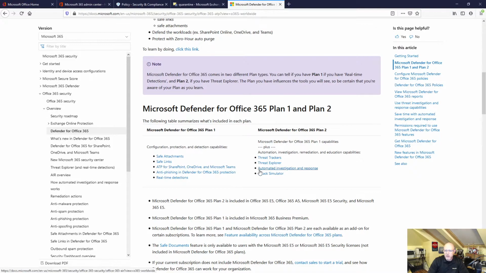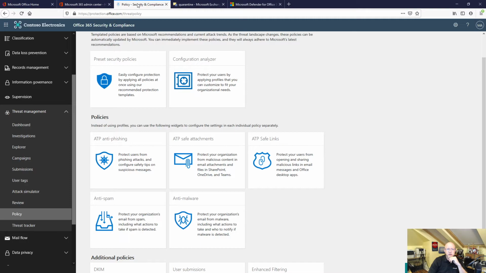And then when you pop into Plan 2, you get Threat Trackers, Threat Explorer, so you can kind of see what things are actually going on. Automated investigation and response. Microsoft's doing more AI on your email than just the initial scans. And attack simulators, which are pretty cool. And you see those over in the console here, right? So the attack simulator, the Explorer, these come into play in Plan 2.